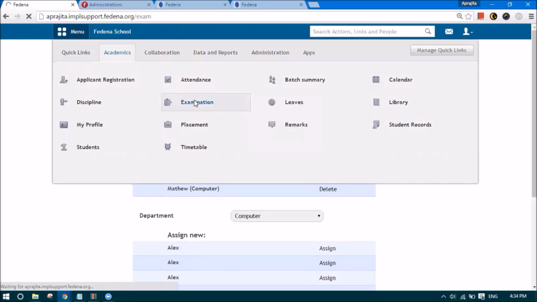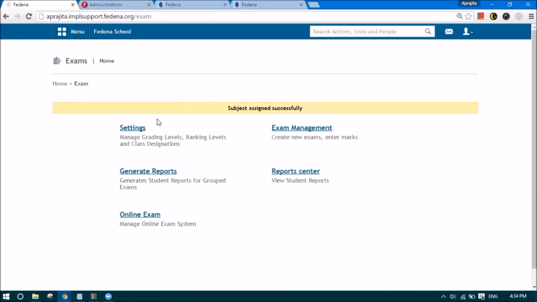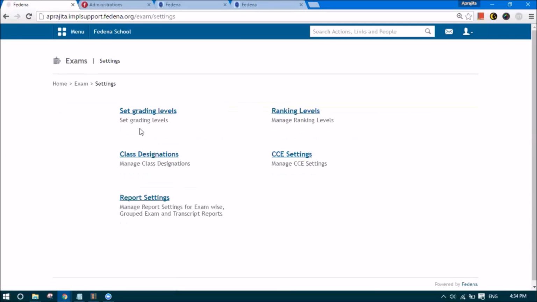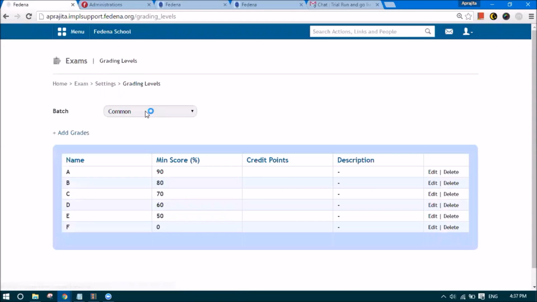Now let's go to examination. And here you will see that there are settings. Before we start creating examinations which are based on CCE, there are a few settings that we should do. Of the 5 links that you see here, the settings should be done for the set grading levels link and the CCE settings link. So let's start with the grading level setting.